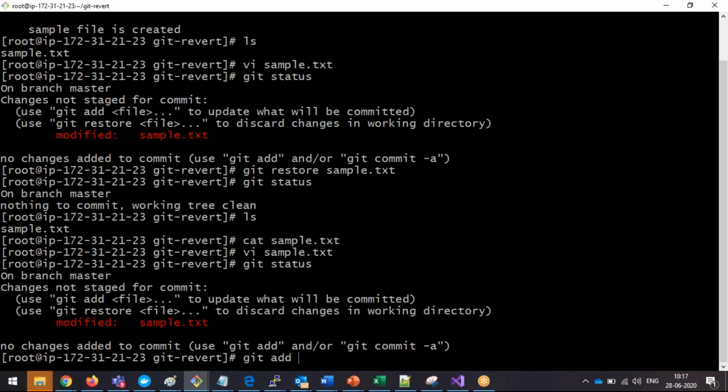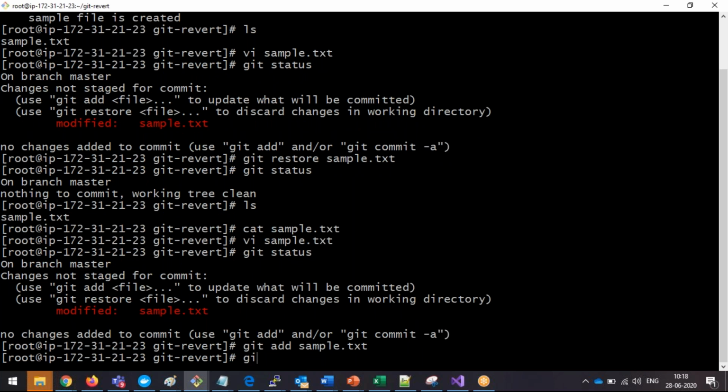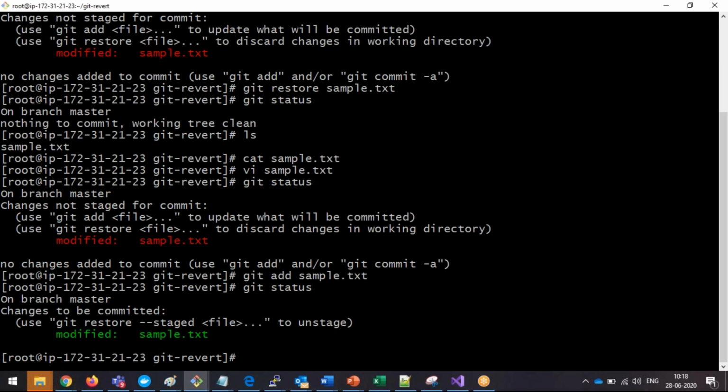So git add sample.txt. Now git status. Right, so now you can see we moved to stage two. I have moved to the staging area from the modified state, because I have run the git add command. So now my suggestion is to save the changes. Right, create the history, generate the history.